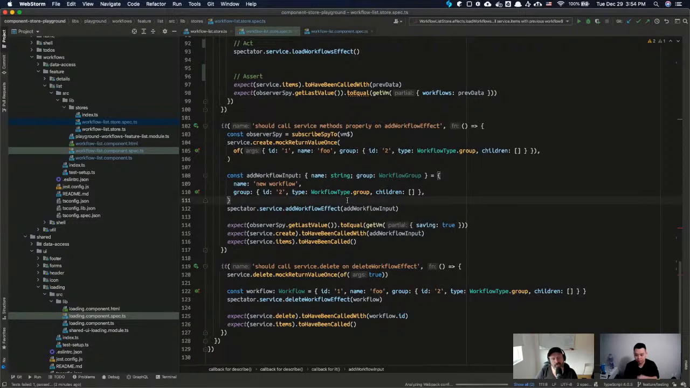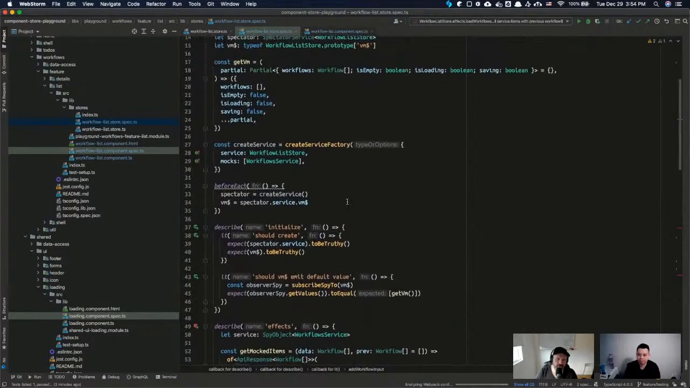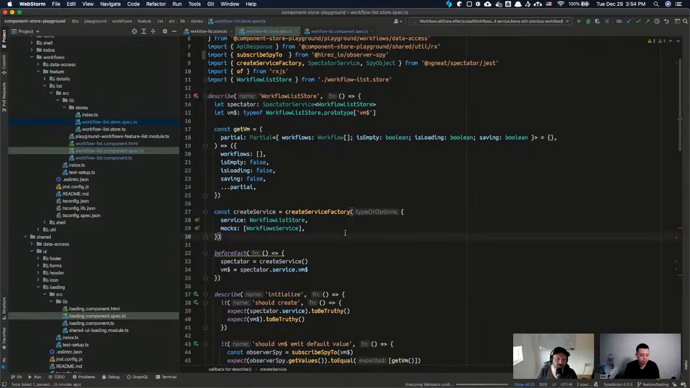Seems straightforward enough. And we don't use any testbed provided by Angular, but we do use Spectator from ngNeat to give us some helper methods, some factory methods that create instances for us.